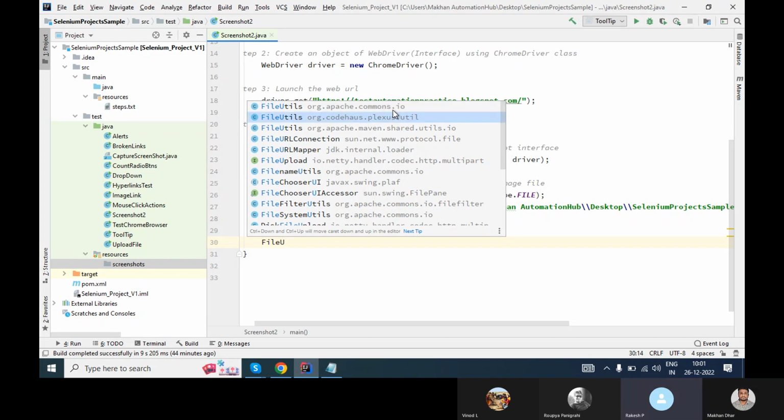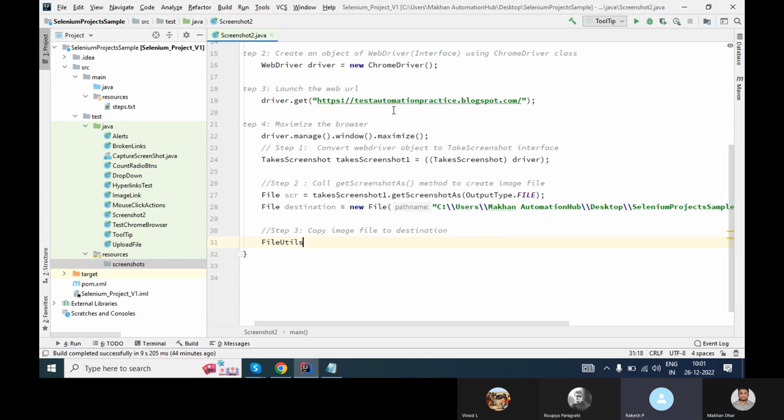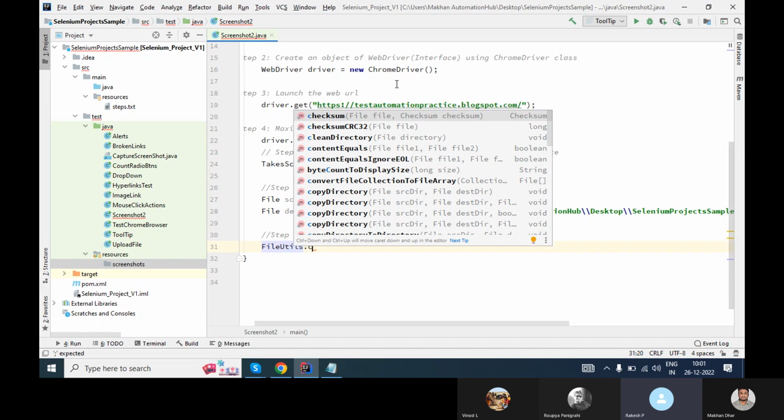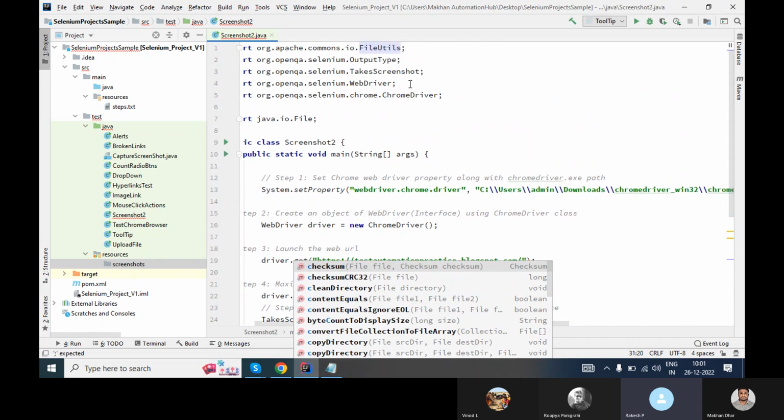I am not getting that FileUtils option itself. Maybe the import was not done correctly, I think. I'm not getting those options also. Even I wrote at the top, import org.openqa.selenium.io and commons.io FileUtils. There also I'm not getting it. That particular package itself is not available for me.